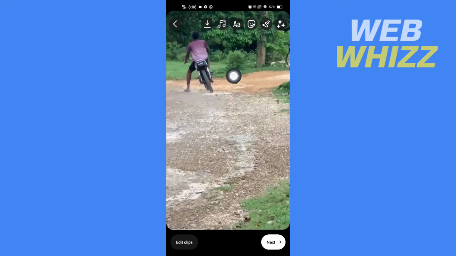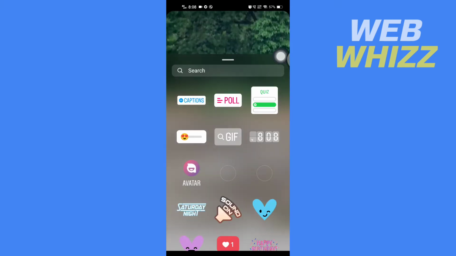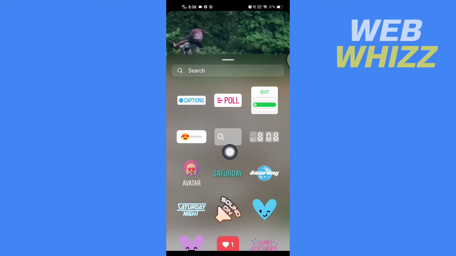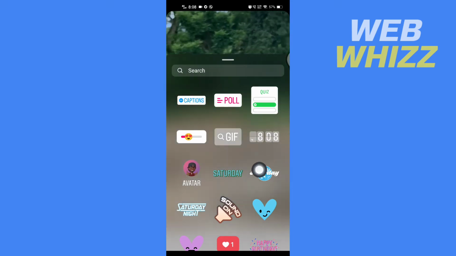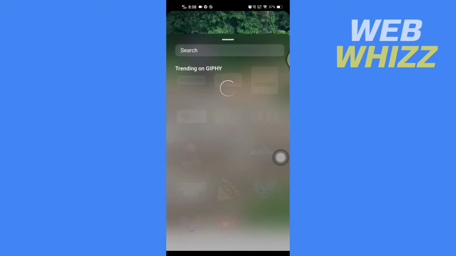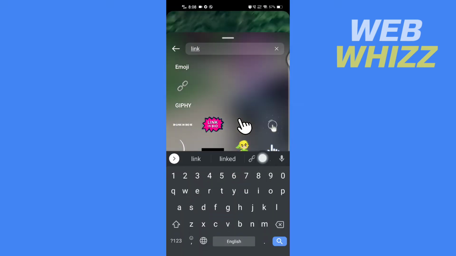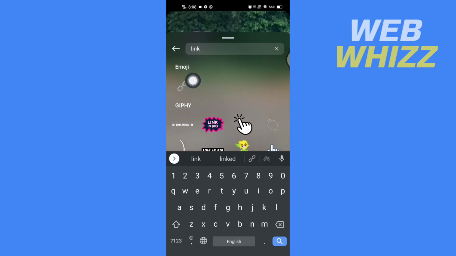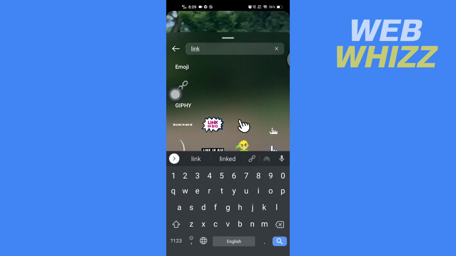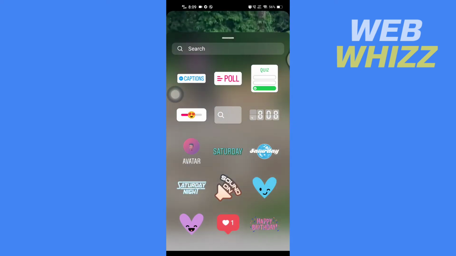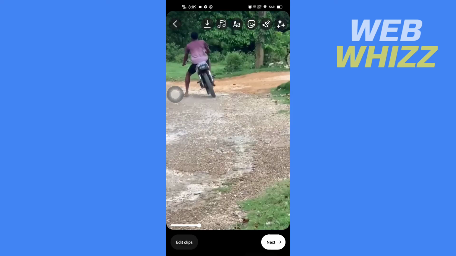So now I'm going to go to stickers, and here in stickers there is a sticker for caption, poll, quiz, react, GIF, time, etc. If I try to search here for link, there is no sticker for link. This is just an emoji, so it looks like there is no sticker for link. That means we can't add a clickable link on Instagram Reels.